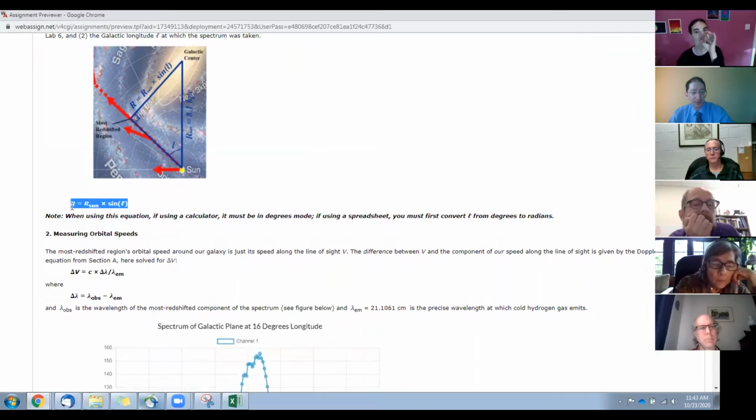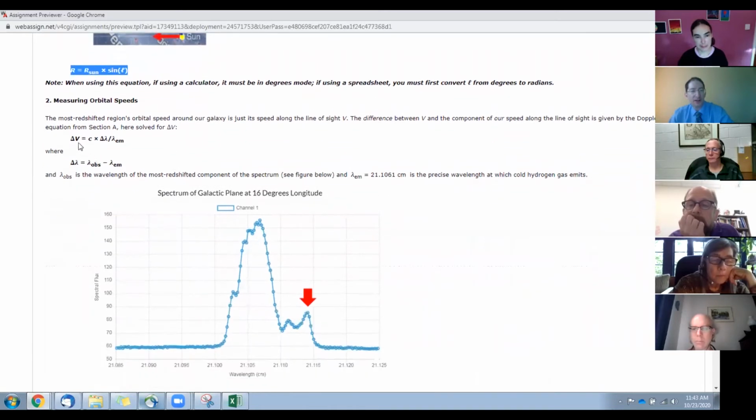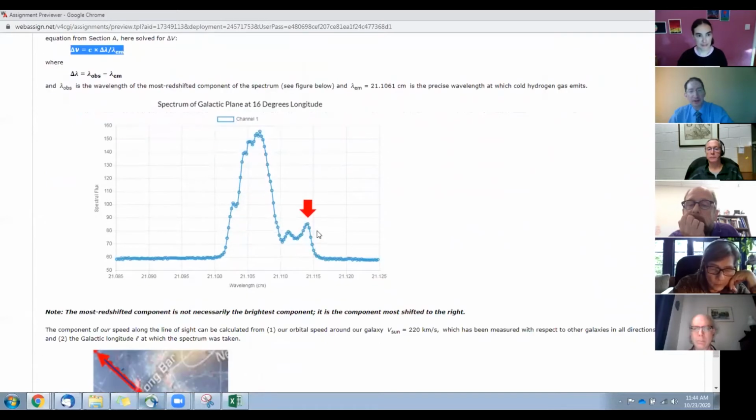So that's pretty simple. The speed that it's moving is 2 steps. It's a little bit more complicated. They use the Doppler equation to figure out the relative speed, how fast it's moving compared to us, because we're also moving, and so we'll have a component in that direction. So for the Doppler part, basically they're going to measure the change in wavelength, divide by the emitted wavelength, multiplied by the speed of light, and they get the delta V part. And here's another example, again emphasizing it's not always the highest peak. That's a common mistake students make, but the most redshifted peak.